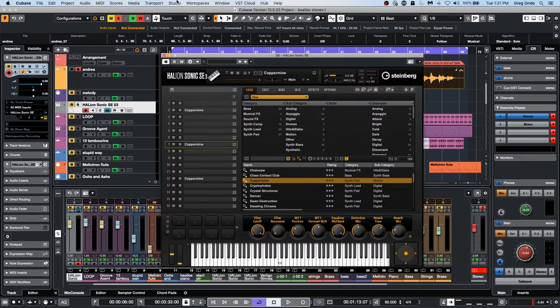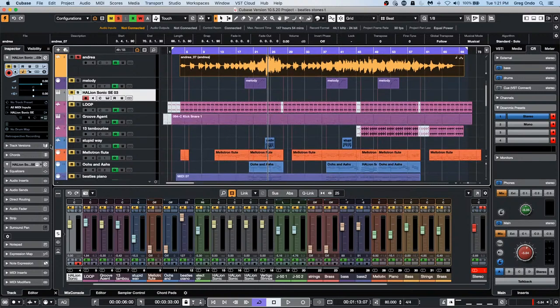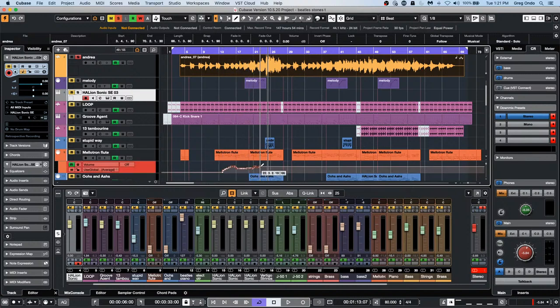Okay, so we have a question from Pablo. Can automation be transferred from a MIDI track to an audio track? All right, so let's go ahead and take a look. Let's say I have automation here. Make sure I have the order right.